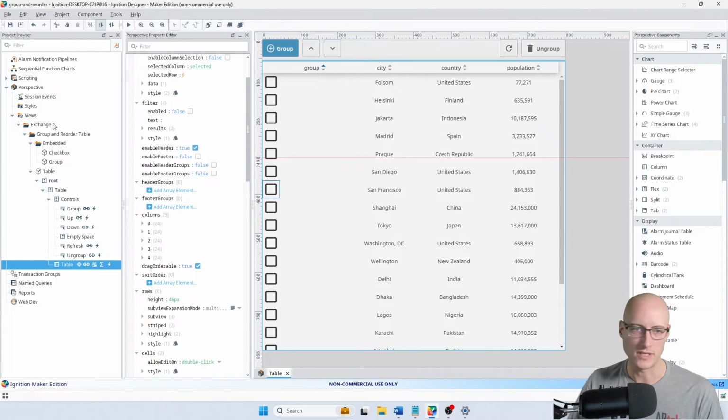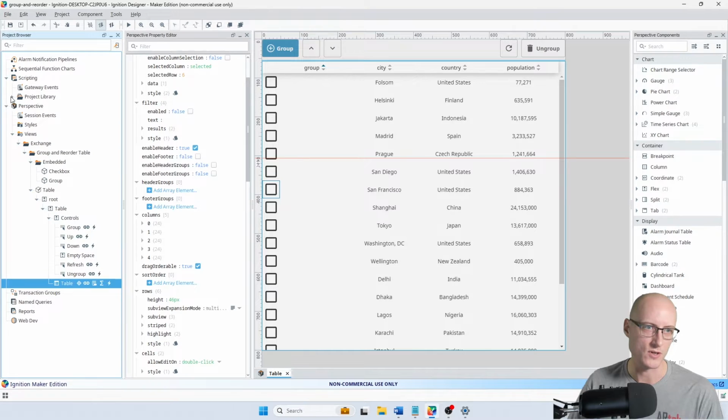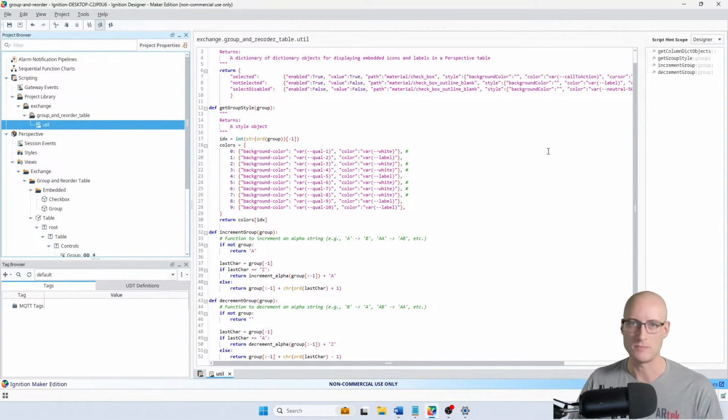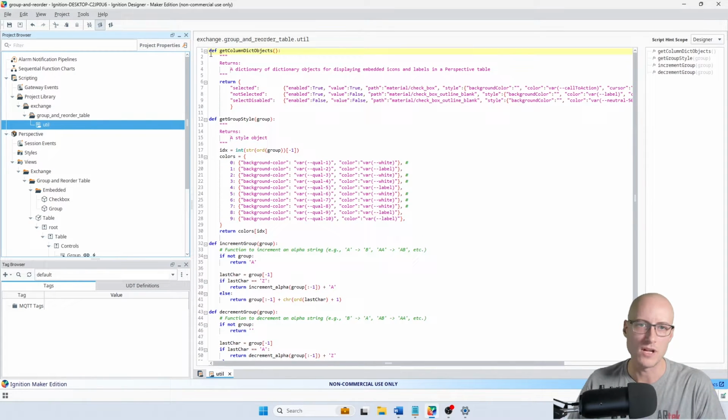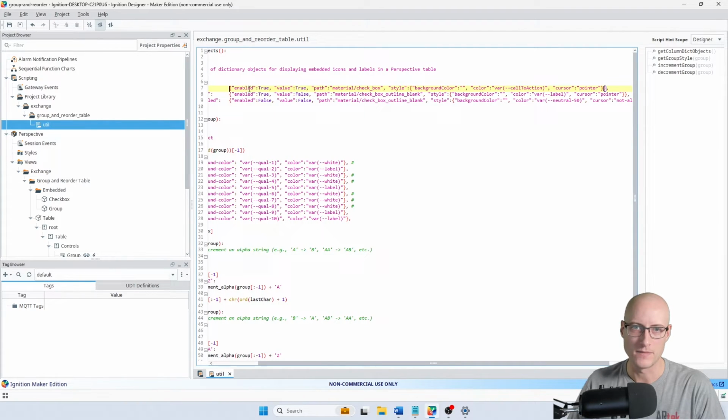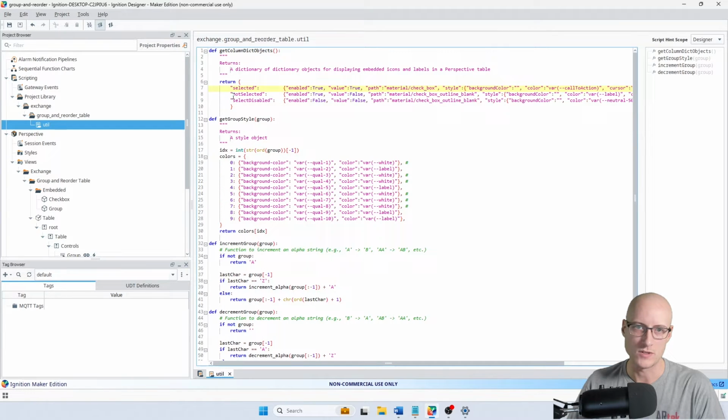I suppose that we should look at those scripts so you know what is happening on the back end there. In my scripts here, first of all, I have my get column dict objects. This is how I'm getting those selected, not selected, and select disabled values. These are just dictionary objects with keys for enabled, value, path, and style. So that returns this whole list.